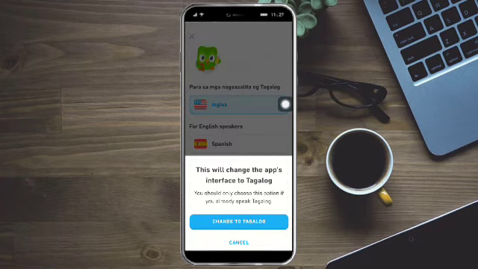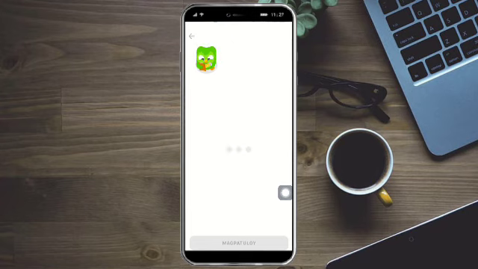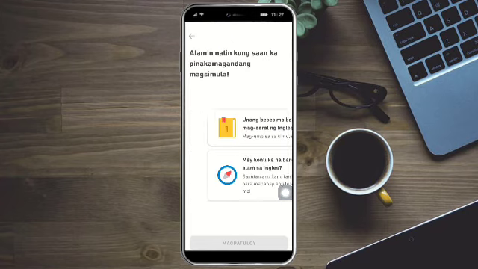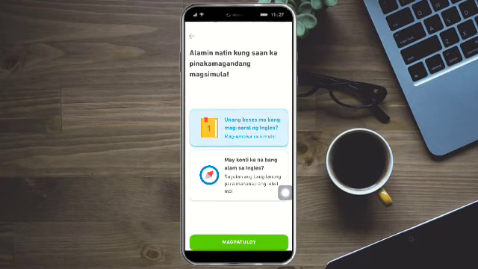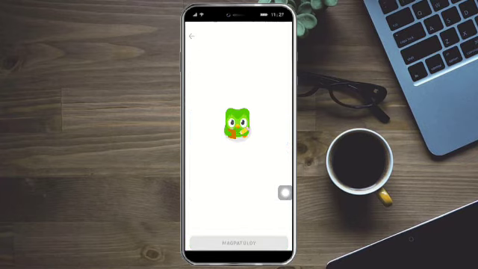Then click on continue. Then after that, this will change the app's interface to Tagalog. So just click on change to Tagalog. And in here you can see that you can now learn English. So just click on this first. Click on magpatuloy. And then from in there, just click on magpatuloy again.